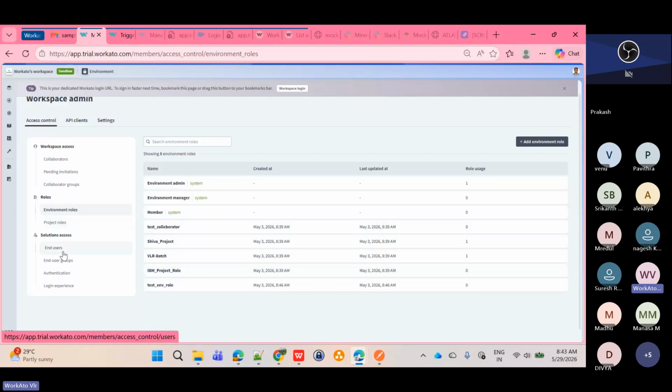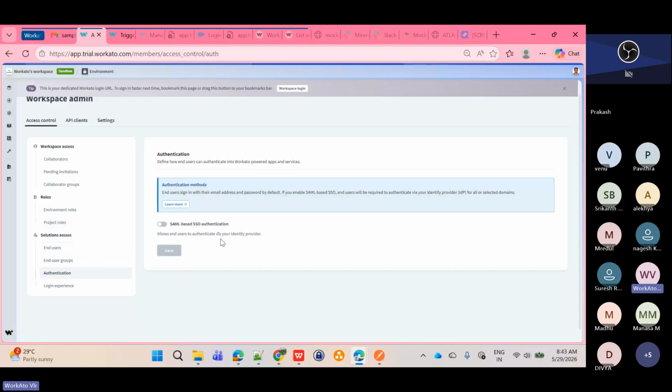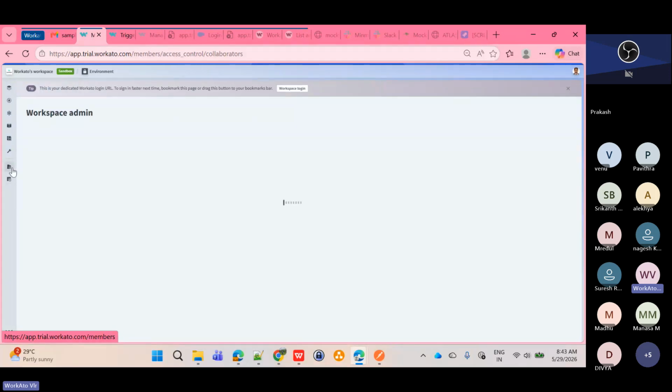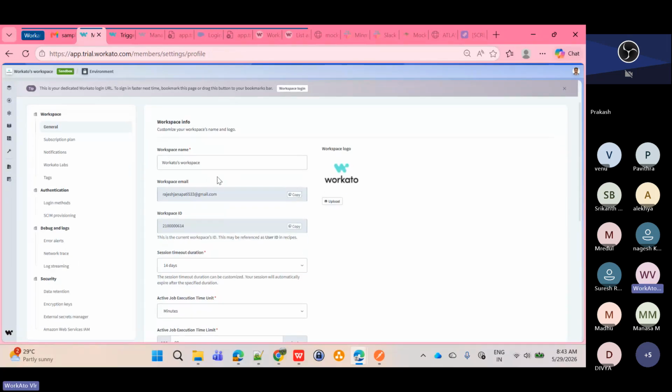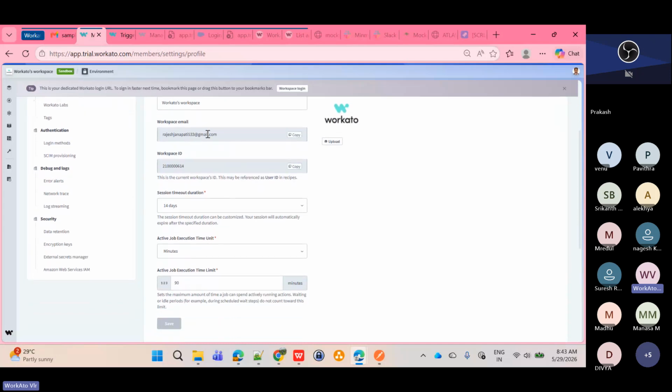Solution access is nothing but login experience and authentication, which type of authentication I can enable: normal username and password authentication or SSO login. That can be accessed over here. Next, usage. Oh, sorry. In the workspace we have the settings as well. We can change the logos and the workspace name. You can see which email this workspace was created with, which is a sample email.